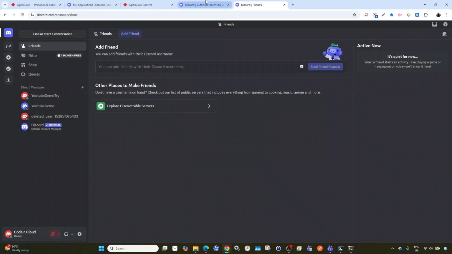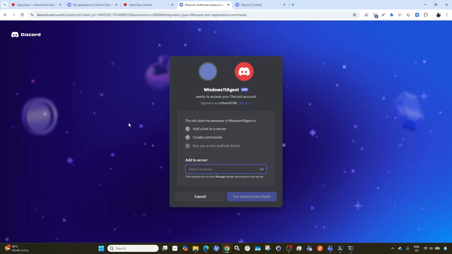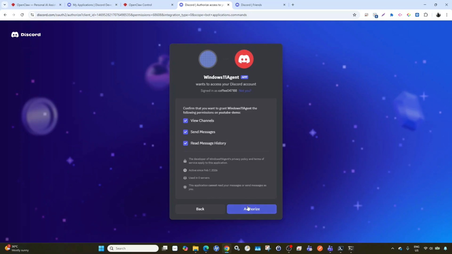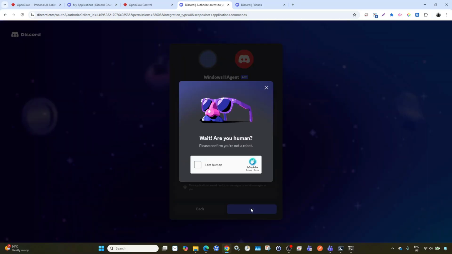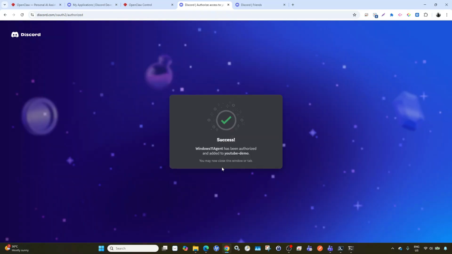So once you create a server, go back to this page, refresh, and your server will appear in this dropdown. So I already have a server, so I will select that. Click on continue, click on authorize, and the Windows 11 agent has been authorized.